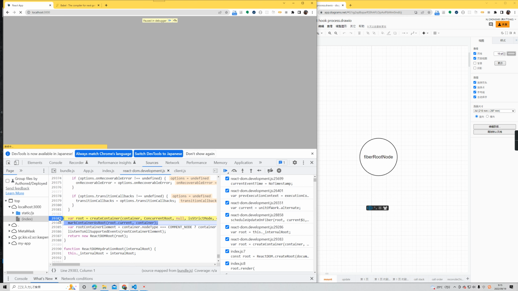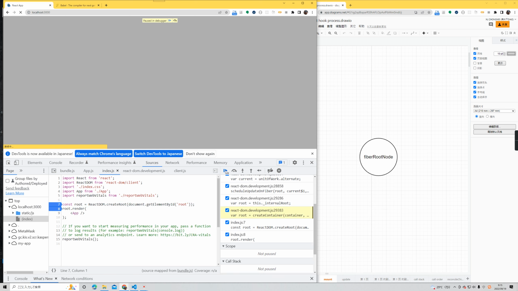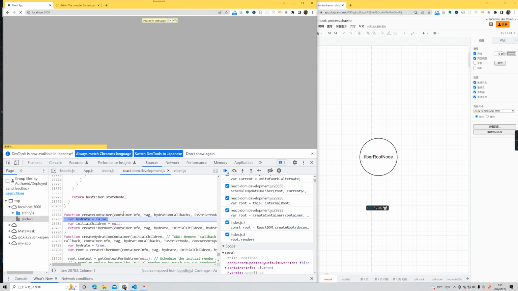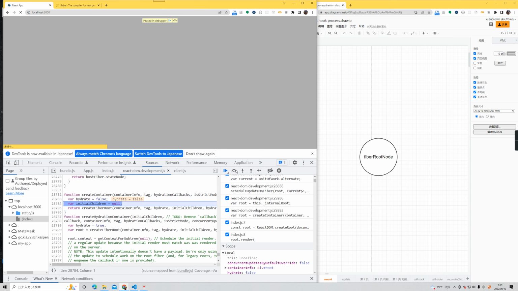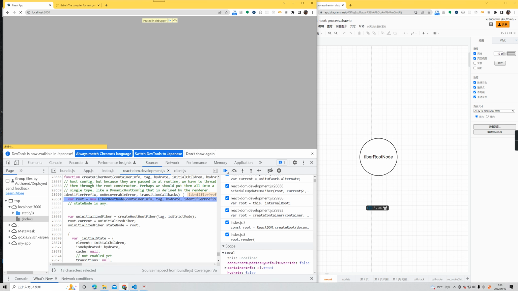I have missed a very important thing, so I have to reload the page again to show you what is happening here. In the createContainer, we just step into it, and we can see that the createFiberNode function will be called, and we use the new method to create a new instance of the type of the FiberNode. And what is in the FiberNode?